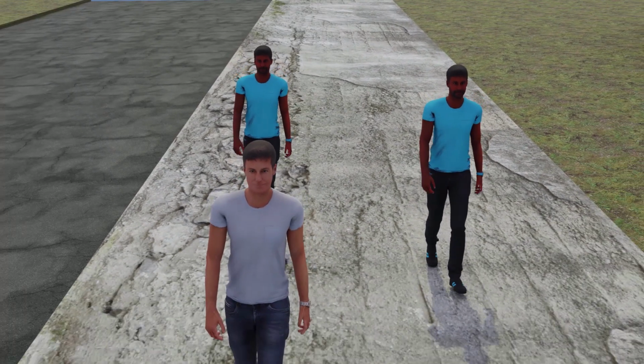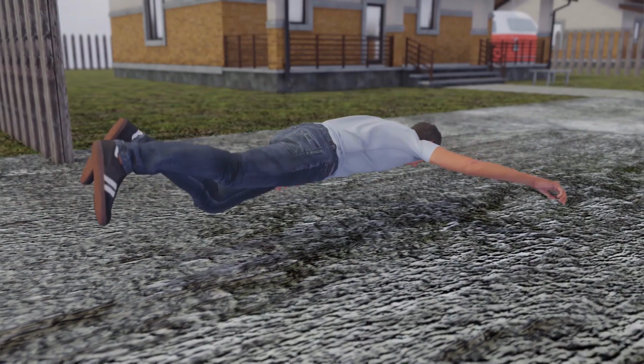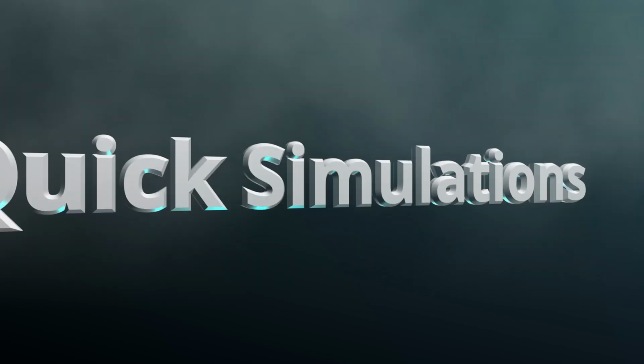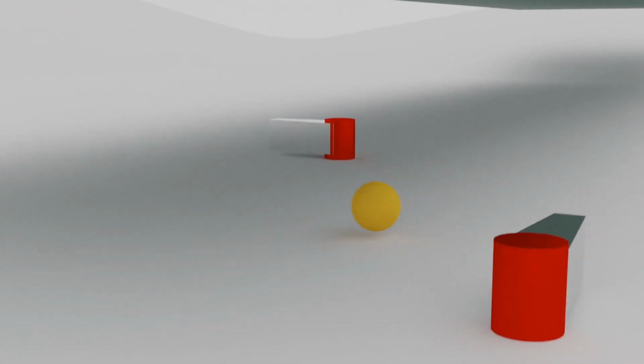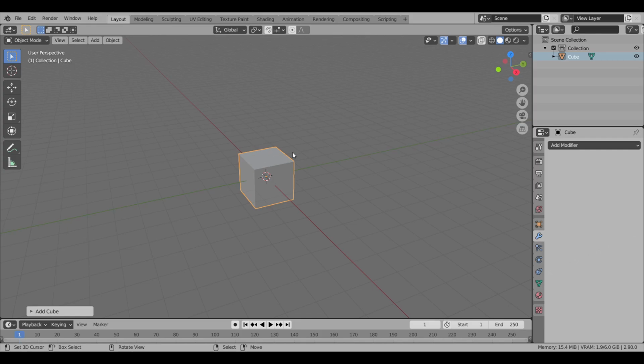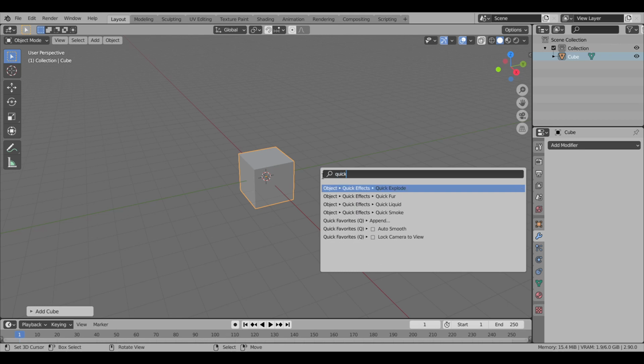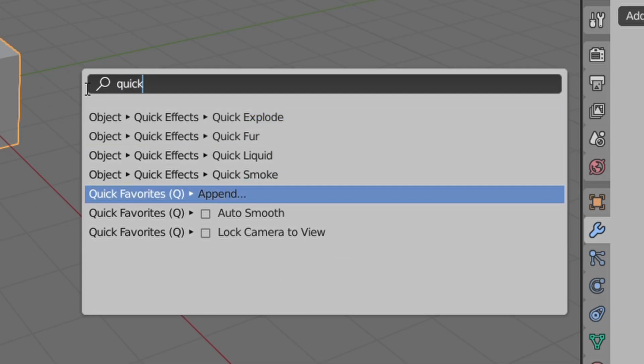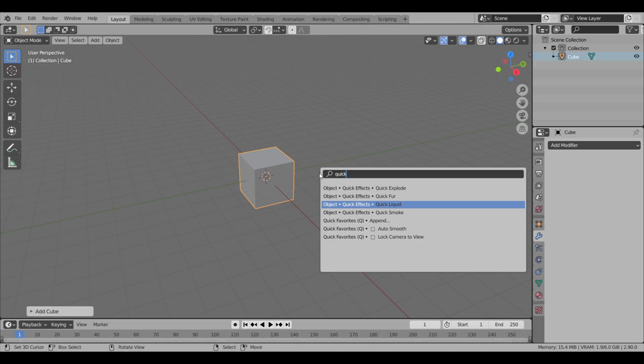Well, there's a lot of ways you can start animation, but since this is a quick tutorial, I'm going to show you 2 ways. The first way is through quick simulations. So you want some quick simulations like fluids, rigid bodies, or maybe explosions. That's much easier than you think. You click on the search button, in this case my search button is spacebar, and then you type in quick, and you should be able to see all these effects. Just select one and you're good to go.